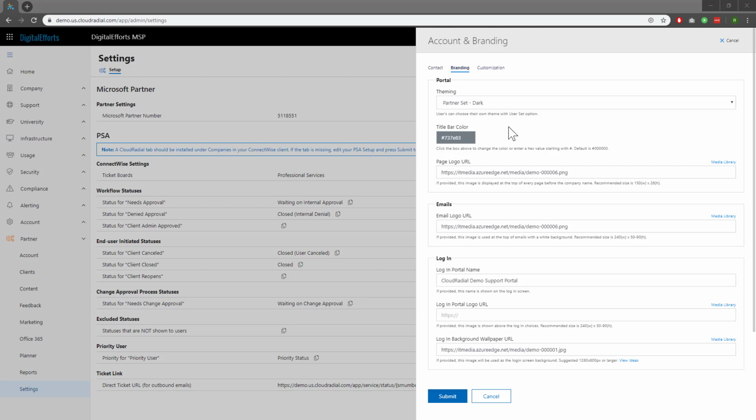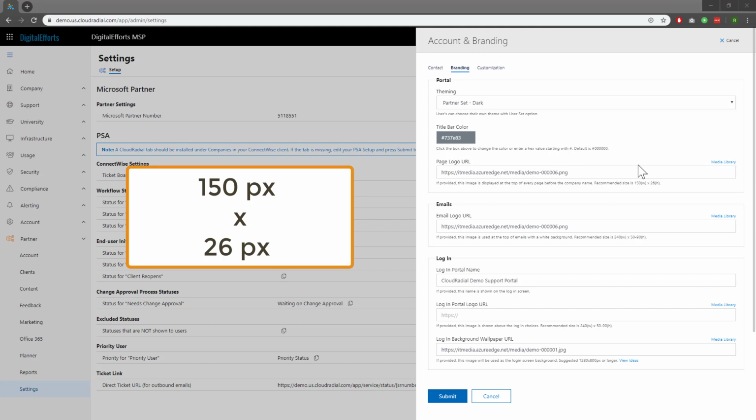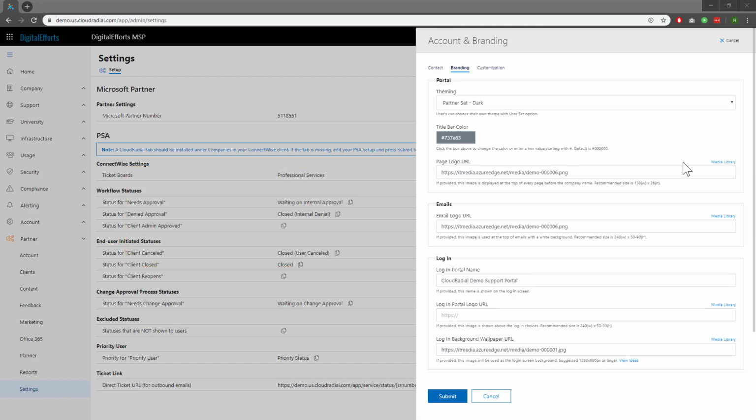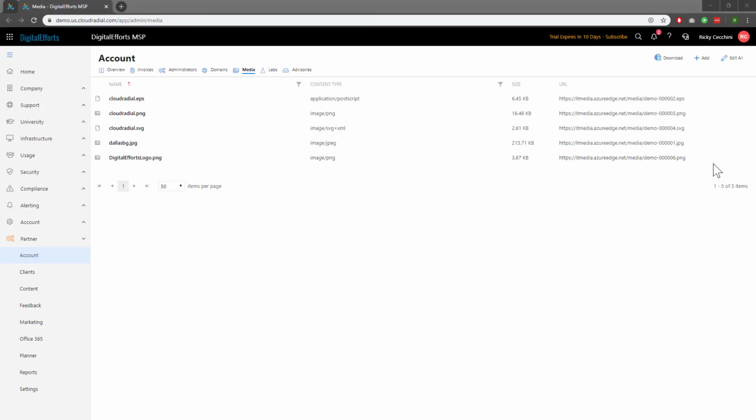to read. And speaking of logos, this next option will let you upload one. The recommended size for logos is 150 pixels wide by 26 pixels high. To upload the logo, click on this Media Library button on the right. The button is a shortcut to the Media Library where you can upload your files as needed. It's found under Partner, Account, and Media.